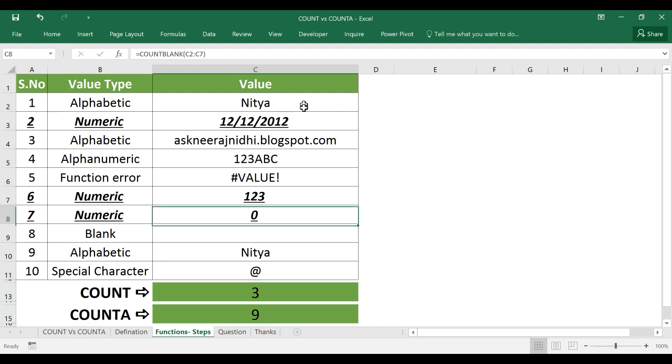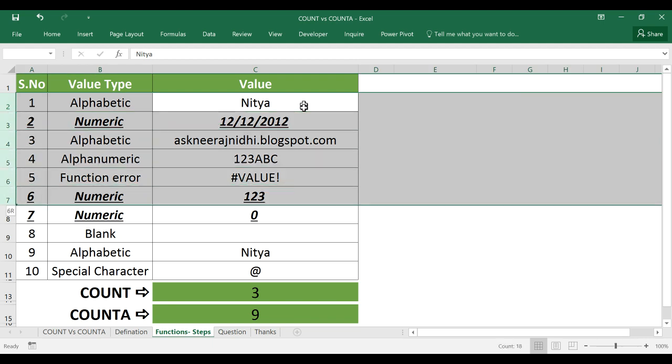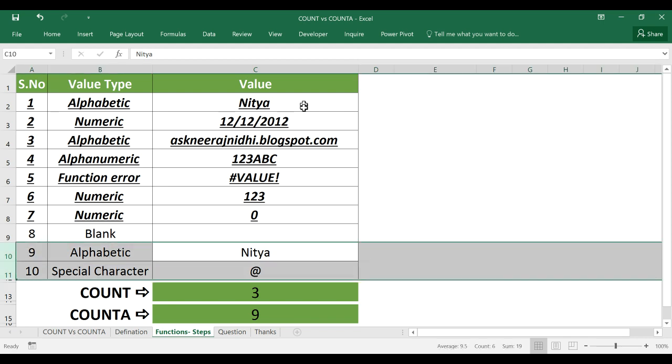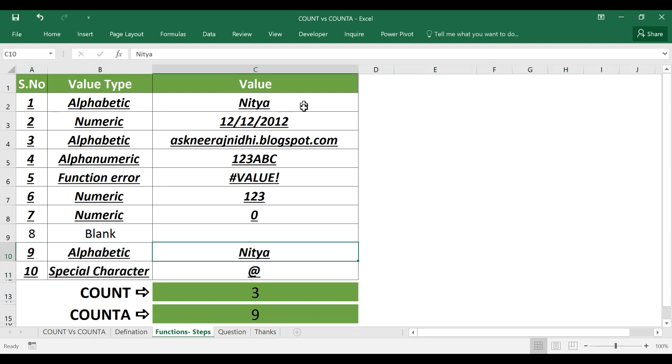So I'll show you. In my database, I have one blank cell and 9 types of values. That's why my result is 9. In my database, I have a total of 10 serial numbers. At number 8, I don't have any value in column C. That's why it will not count that particular cell, and except number 8, it will count all the values. That's my result. My result is 9.